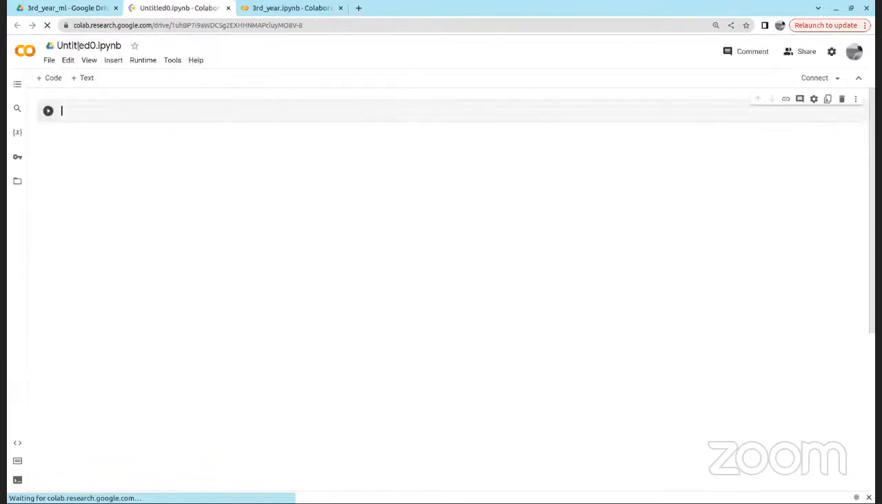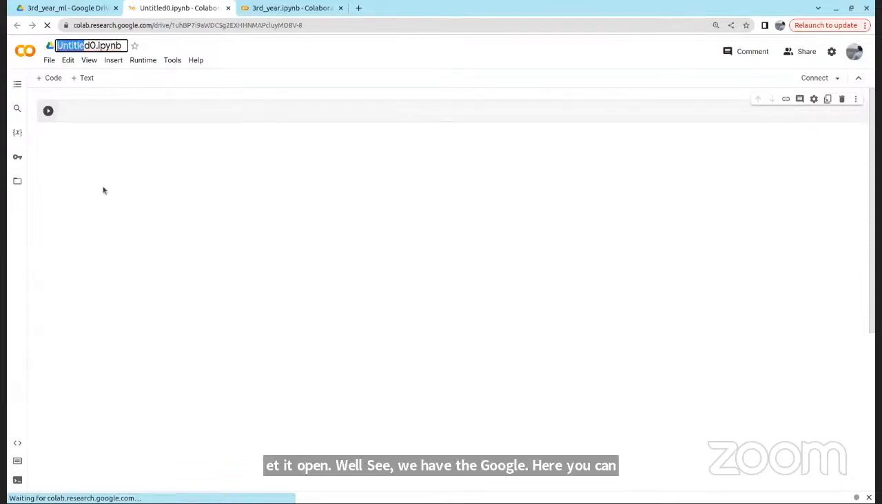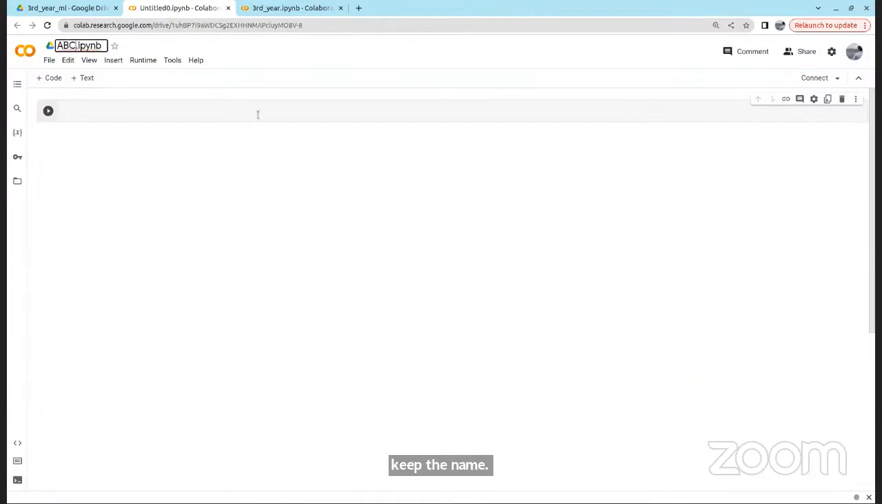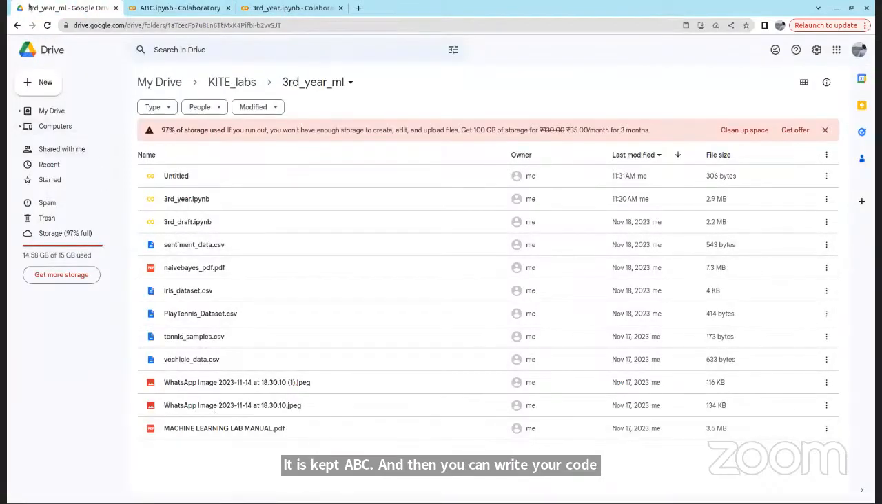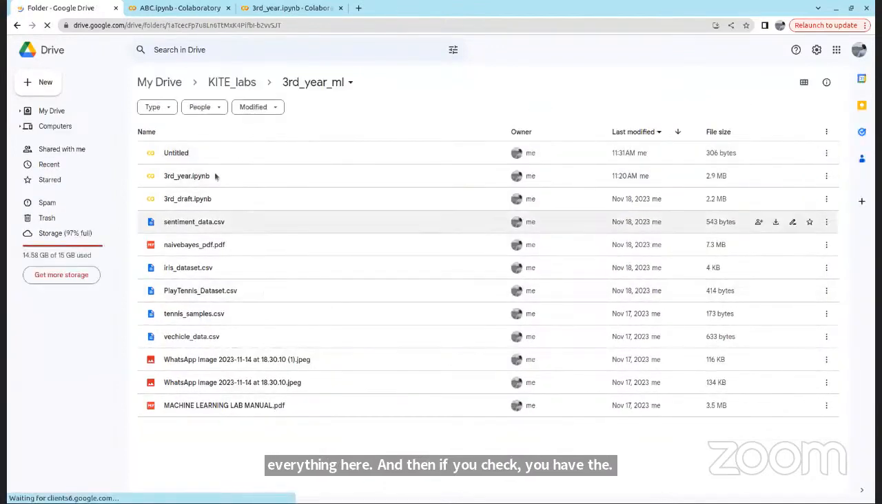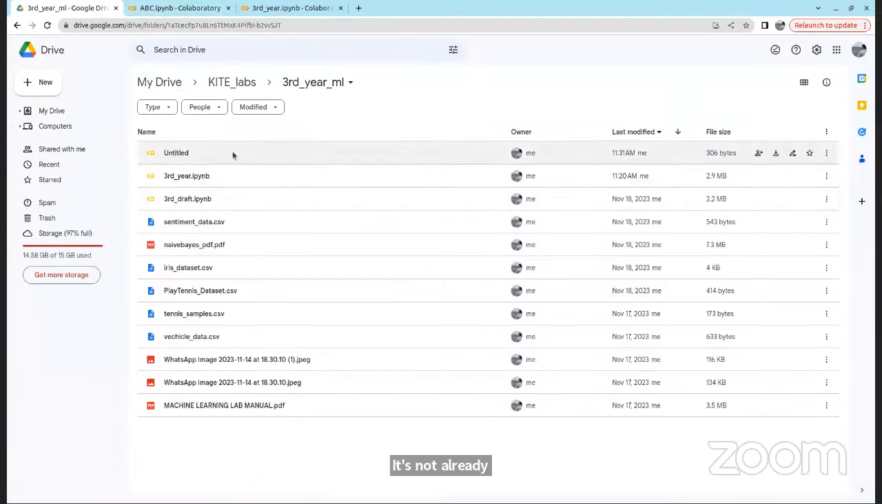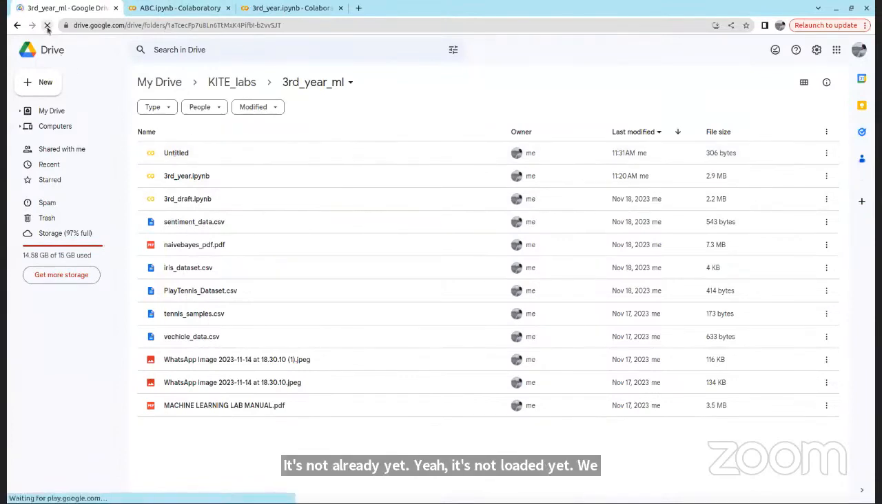Let it open. Well, see, we have the Google Colab. Here you can keep the name. I just kept ABC, and then you can write your code, everything here. It's not loaded yet. We changed it to ABC, but still it is showing untitled. But because it's working on the internet, there will be a little delay.